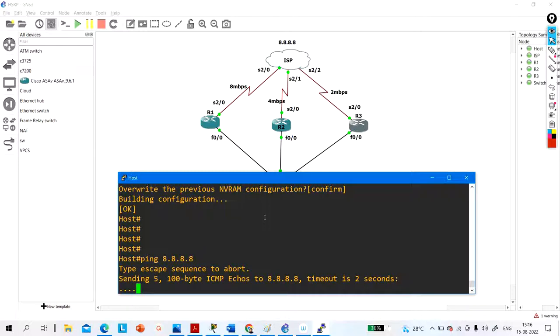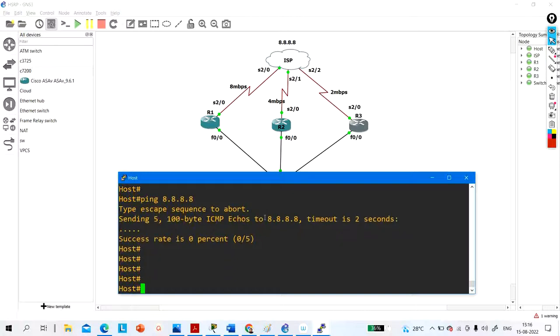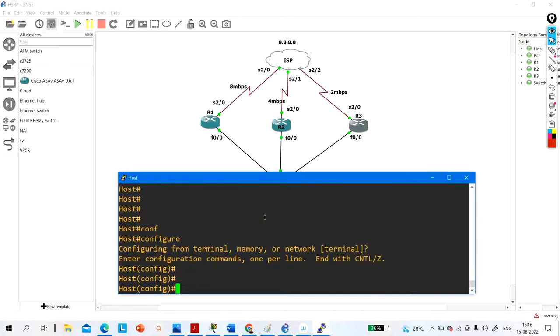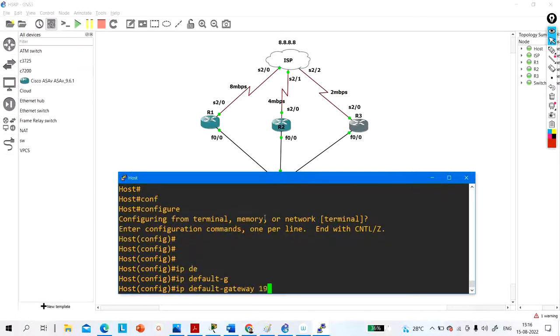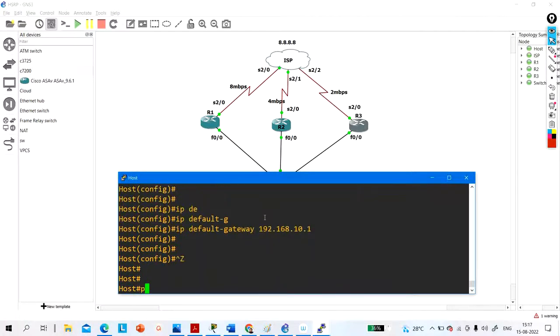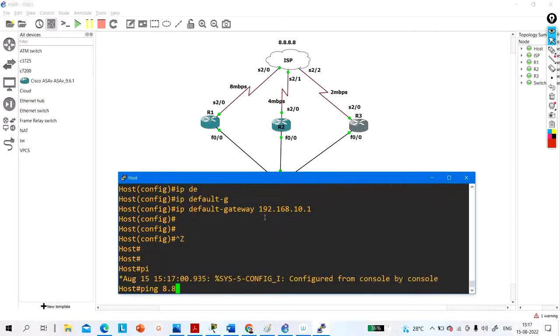Taking much time, don't have much time dear, understand. Is router ko samjhana hoga ki hum logo ke paas itna time nahi hai. IP default gateway is 192.168.10.1. Now this user can ping 8.8.8.8. Ping 8.8.8.8.